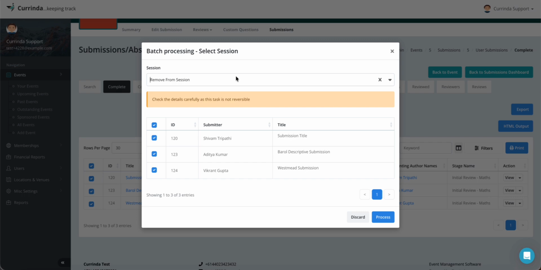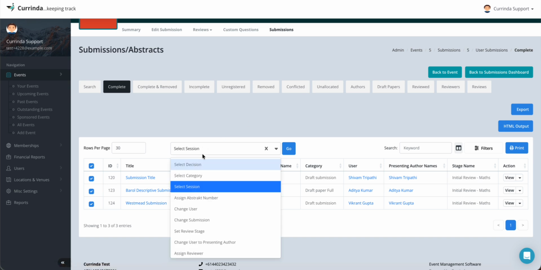We haven't created a program yet. So once we do, we'll be able to assign a session to it. So let's skip that one for now. This one is also related to the select session, because assign abstract number is something we use inside of the programs. We assign an abstract number, and then it gets applied into the session and basically defines a sequence for the submissions.